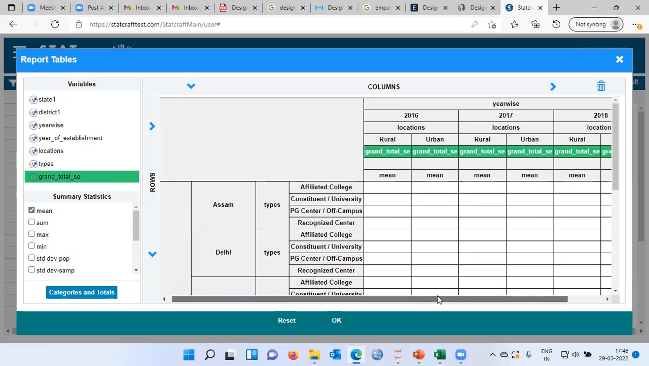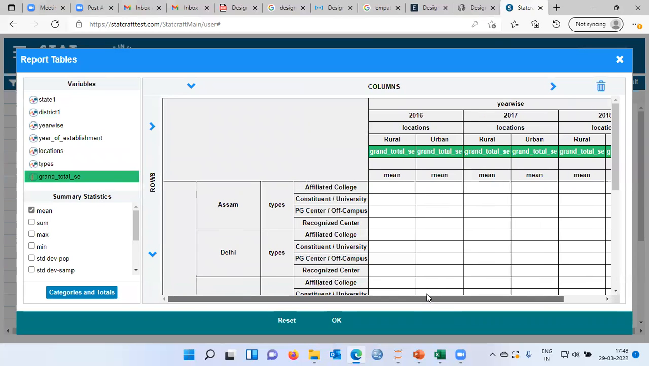Now, as you can see here, this is a very complex table because I've got multiple variables. What does this table produce? This gives me the total student enrollment. In fact, it gives me the average student enrollment for the 3 years for rural and urban sector, and for the different types of colleges for the 7 states. So if you're interested in studying the distribution of multiple variables, STATCRAFT report tables is very, very useful.